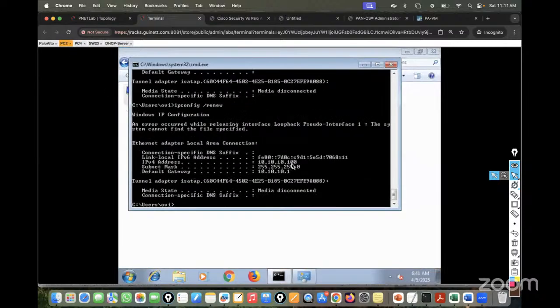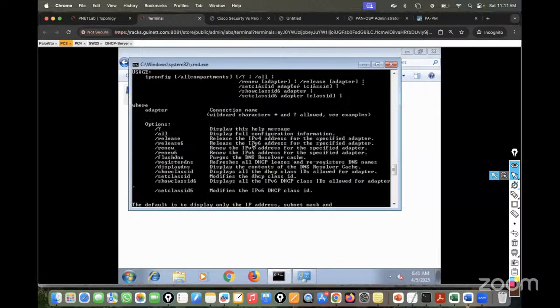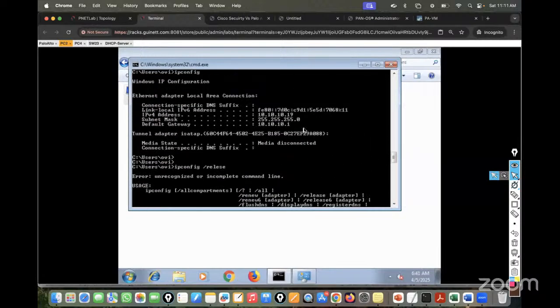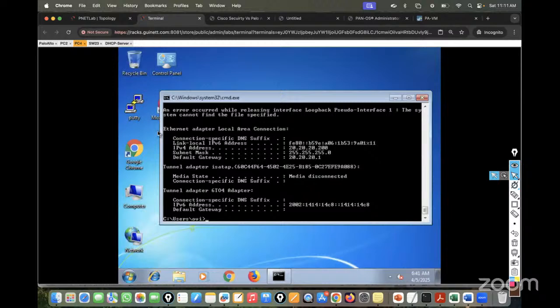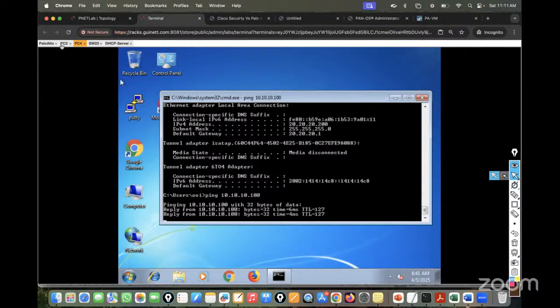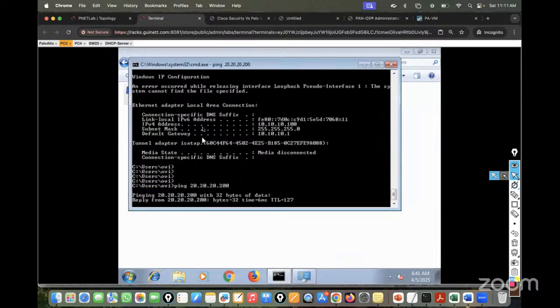See, this got the new IP address 100. Earlier it was 19, and now it got 100. This must be 200. Let me show you. Yeah, this is 200. And still you are going to ping 10.10.10.100. It is going to reach. See, I have the communication. You go here and try to ping 20.20.20.200. It is also reachable.